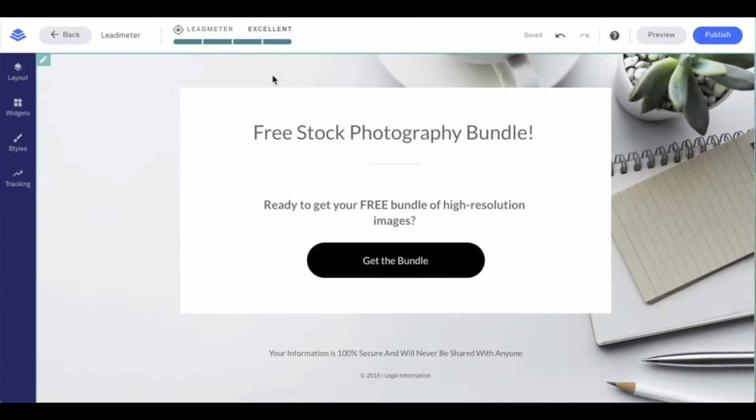Leadmeter is a real-time conversion assistant built into the Leadpages builder to help you make sure your pages are ready to convert. It analyzes your pages as you go and gives you suggestions for how to implement the best landing page marketing strategies. So during our tech tip here, I wanted to dive a little bit further into the Leadmeter.